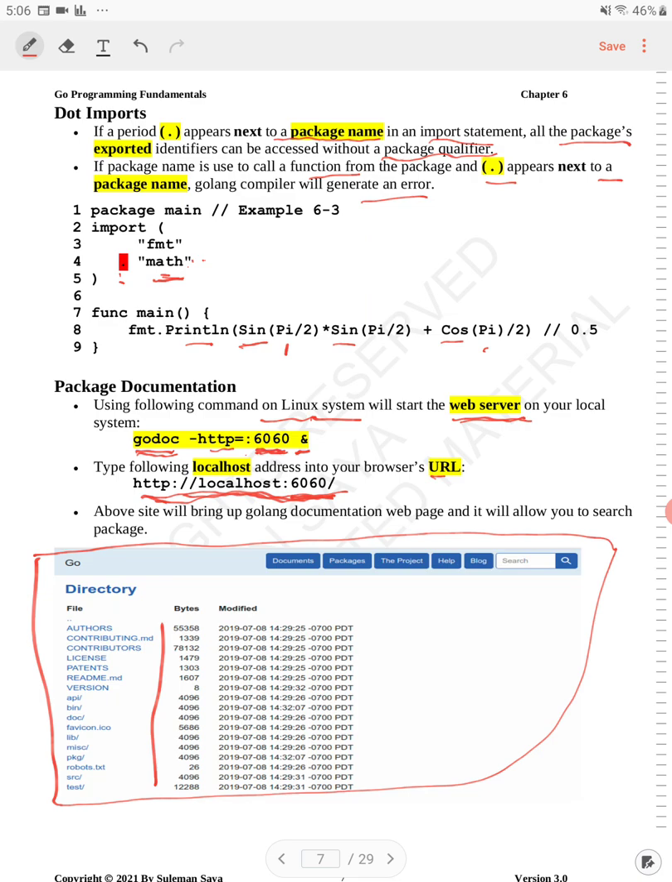So I would recommend that you really learn how to use this. First of all, how to start this web server on your local machine, and communicate with your browser.